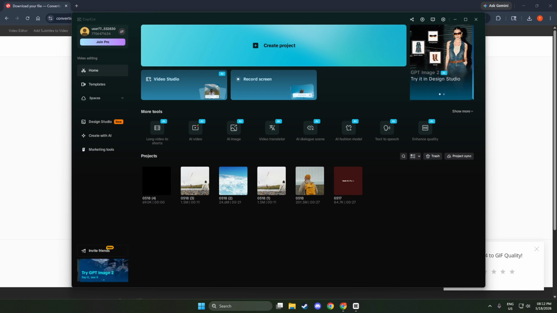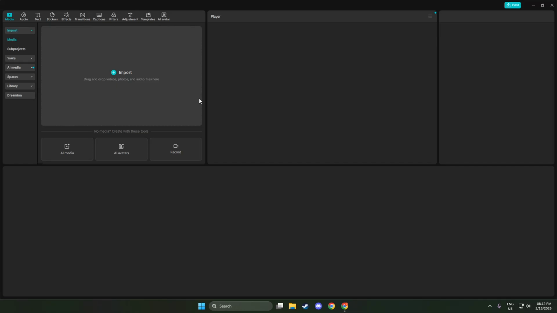Start by opening CapCut. Give the app a second to load and make sure you're on the main screen. You don't need to change any settings or templates for this. We're keeping the process simple and focused on export quality.